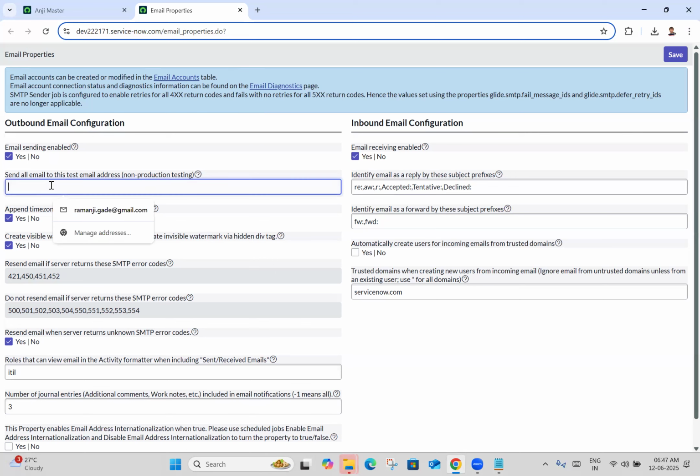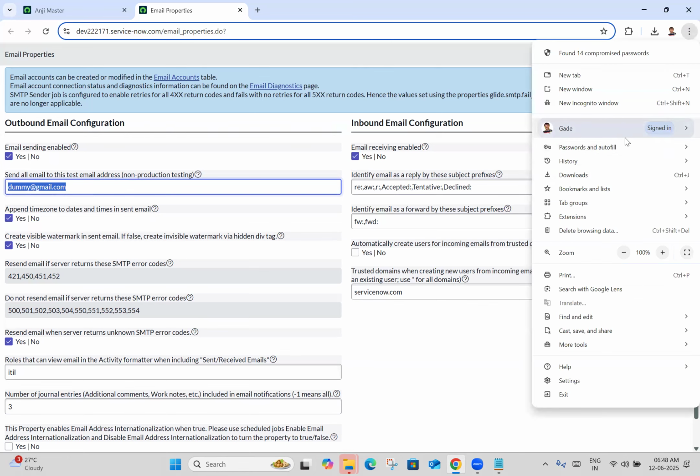So if we don't want to send emails from non-production instances, here you have to mention some dummy email. For example, dummy@gmail.com. I'm just mentioning something like this. If we mention some dummy mail address, all mails will go to whatever mail address we mentioned. You can say send all emails to. I'm just increasing my screen size.